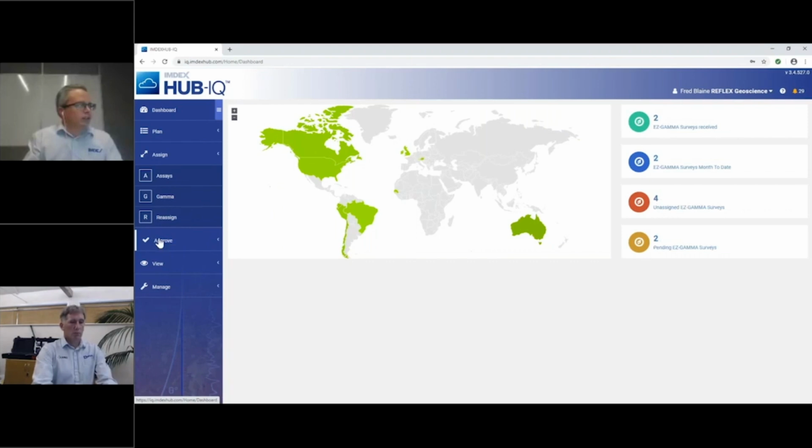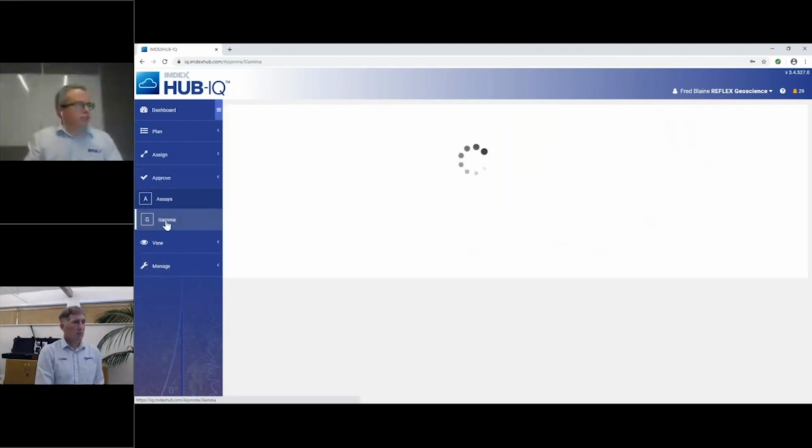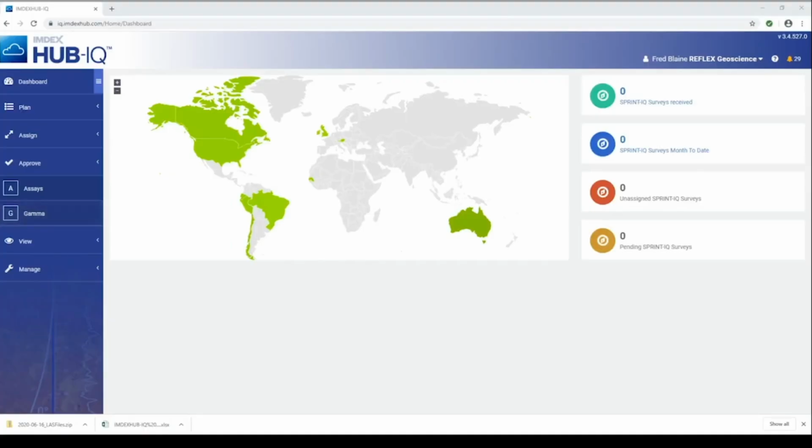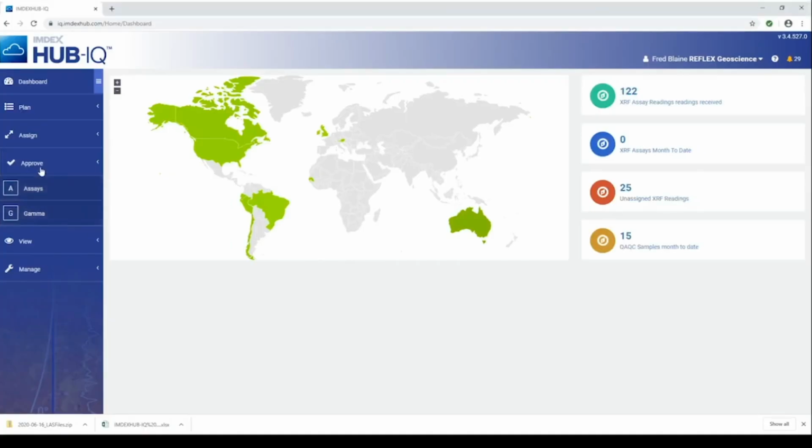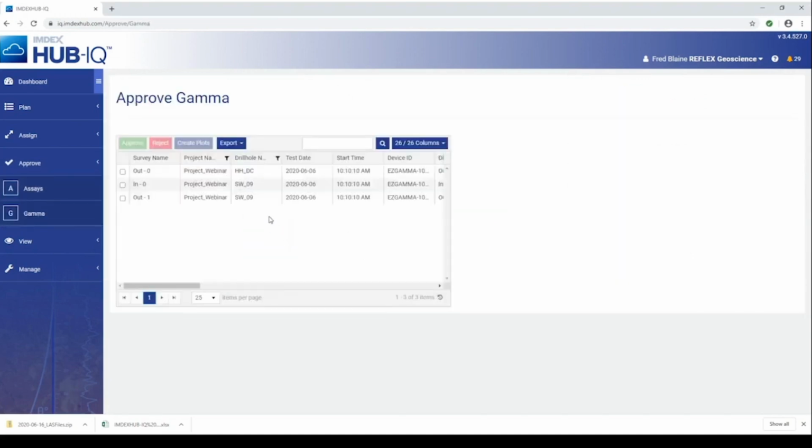After everything's assigned where it should be, we come to the approve, and here's where we'll start to look at the gamma data. I've uploaded a couple gamma surveys in here. So under the Approve tab, we can just select Gamma. And in here, we can see the two drill holes that I've uploaded earlier today, HHDC and SW09. So here we can see we have a single outrun for HHDC, and we have both an in and out run for SW09.